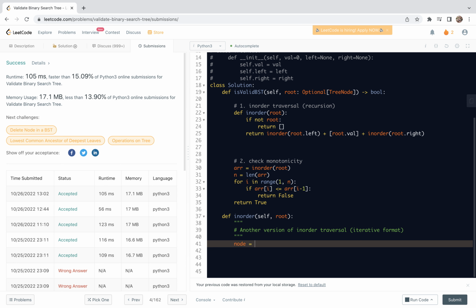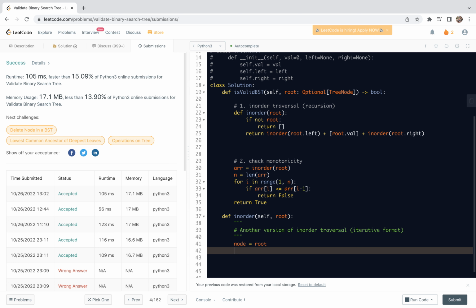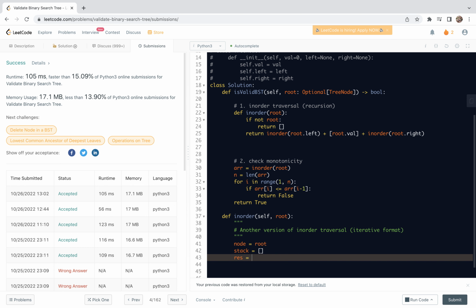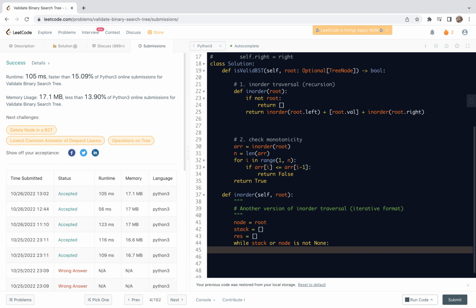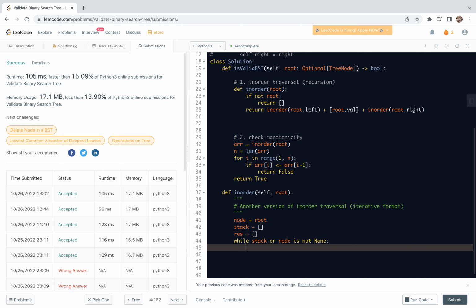We're going to first set the node to be root, and then we're going to initialize a stack. So this is standard actually. The result is going to hold the final output. So here the check condition is while stack and not empty, or node is not null. In this case, we're going to look at the very left, right? We want to push to the very left.